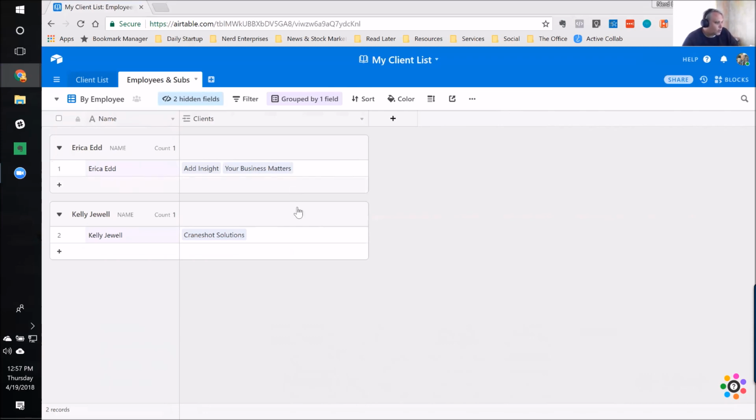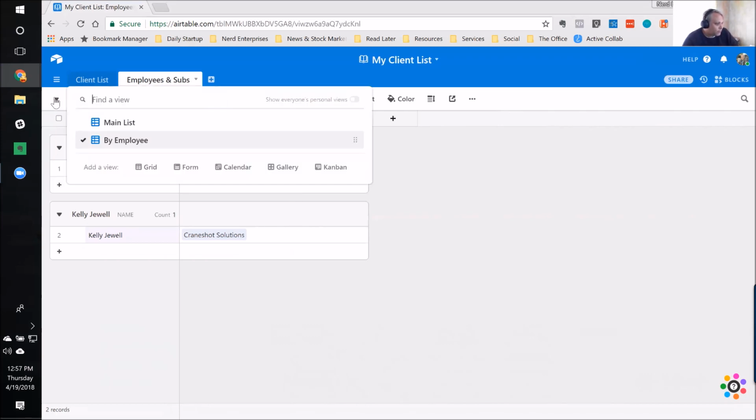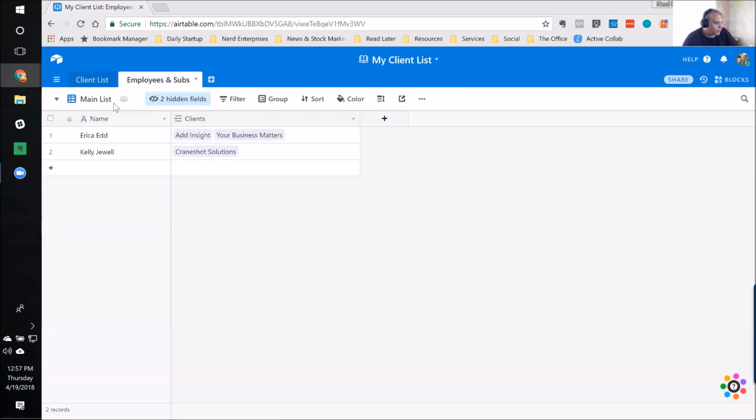Now let's go back. So now I can toggle my views by clicking that arrow. I can go back to my main list. Right, and after a while, this just gets easier than having to group and remove the grouping. I like having the separate groups because then as I add things to this and I switch back over to the group view, it's just going to be there. So again, this grid view, the main list, is easier to work on when I'm just adding stuff.